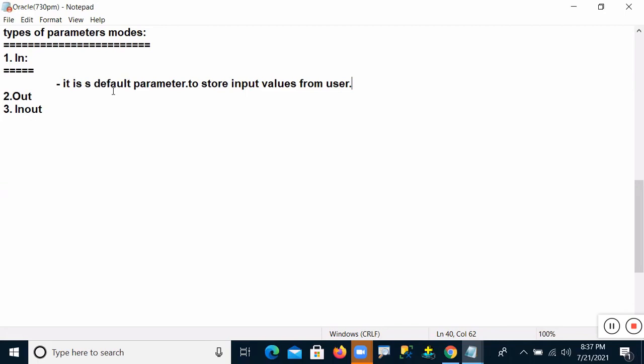What about OUT? The OUT parameter returns an output value from the stored procedure. Whenever stored procedures are returning a value, we can use OUT. So in the definition I said procedures may return, or may not return, a value.